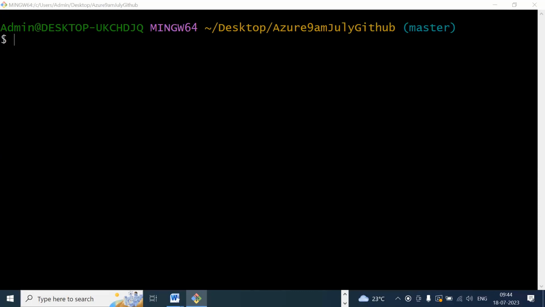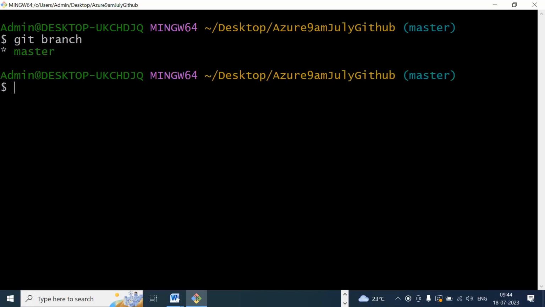You have an option of Git. You have an option of git branch. Let me type git branch. How many? Only one, that is called the master branch. An asterisk symbol means you are in that branch.